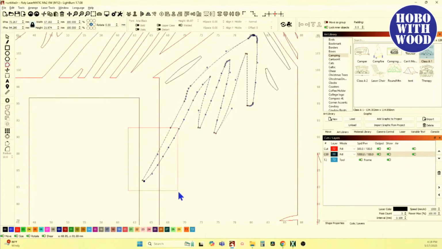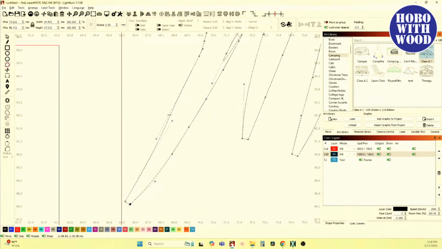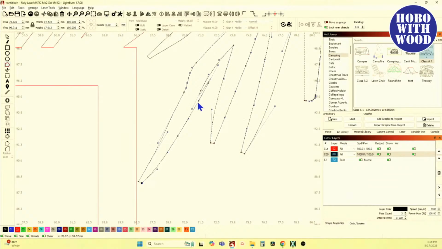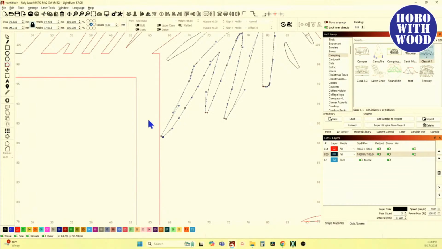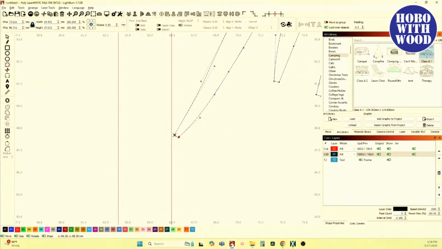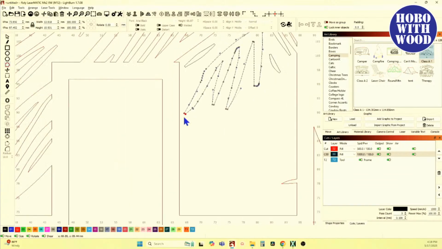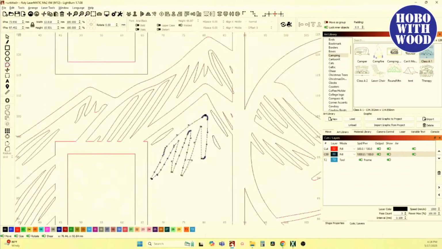We'll grab all that, move that, and I didn't grab a node. You got to grab a node and move it. There we go. And then I can clean up that funkiness right there by just simply deleting that node by hitting the letter D. There we go. And put all those on the red layer for cut.